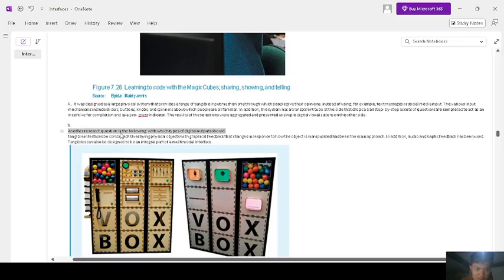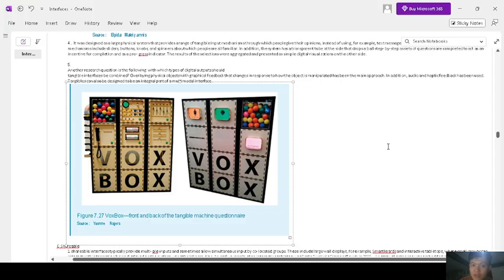So another research question is the following: which type of digital output should tangible interfaces be combined with? Overlaying physical objects with graphical feedback that changes in response to how the objects are manipulated has been the main approach. In addition, audio and haptic feedback has been used. Tangibles can also be designed to be an integral part of a multimodal interface.